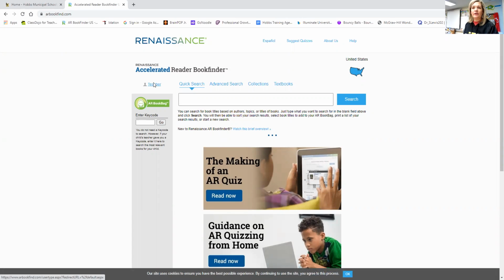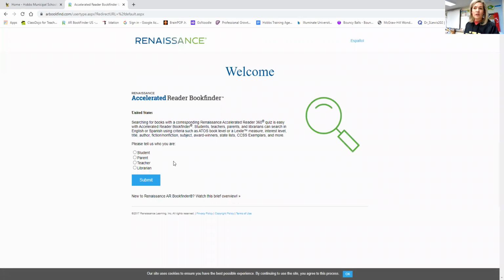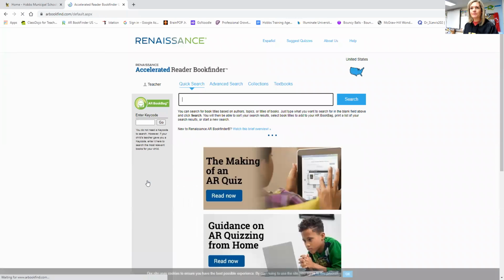And then from here, usually when you go in, it looks like this page right here. You'll select if you're a student, a parent, a teacher, or a librarian. The results are all the same. They all take you to the same place. They're just using it for their data. I'm going to click teacher.